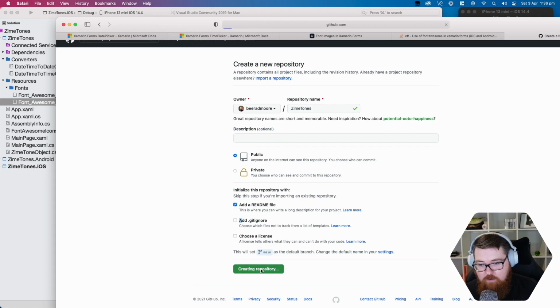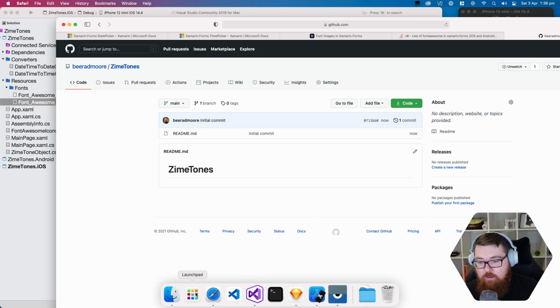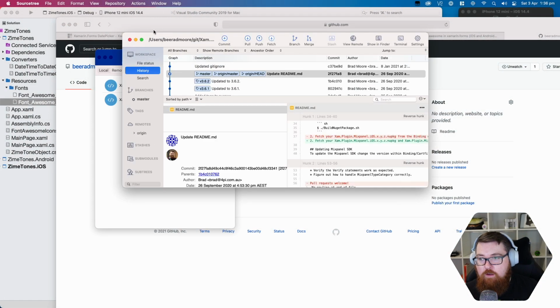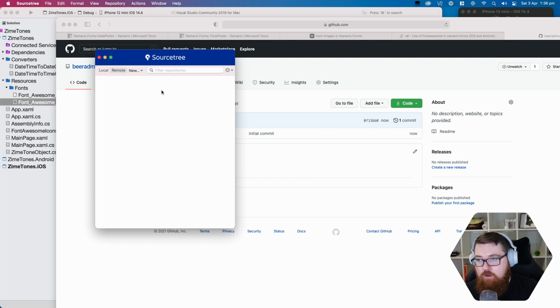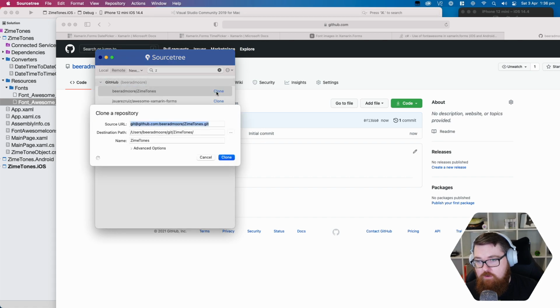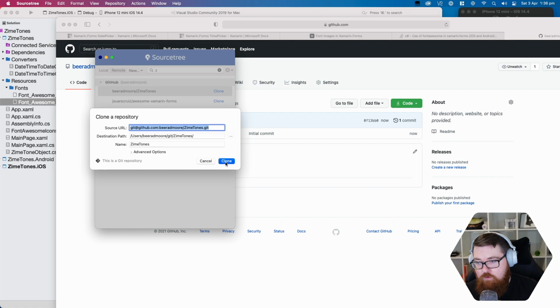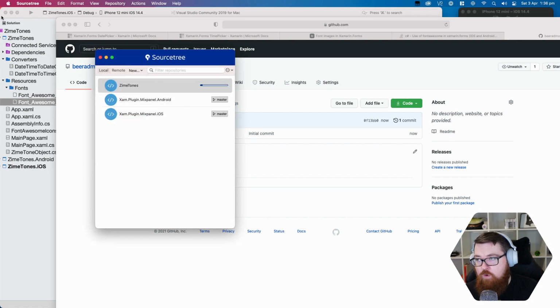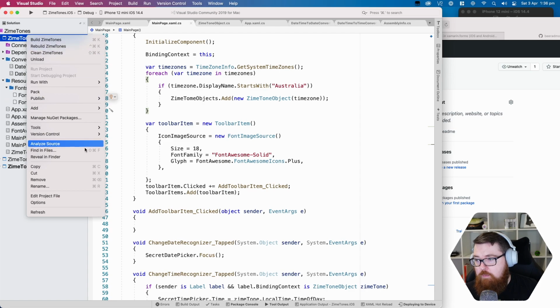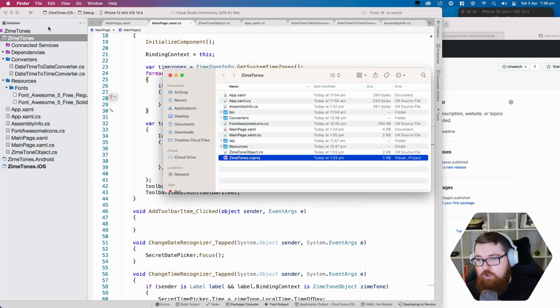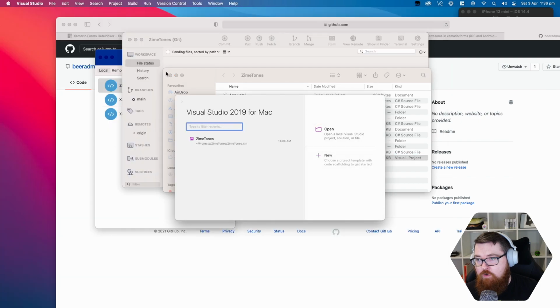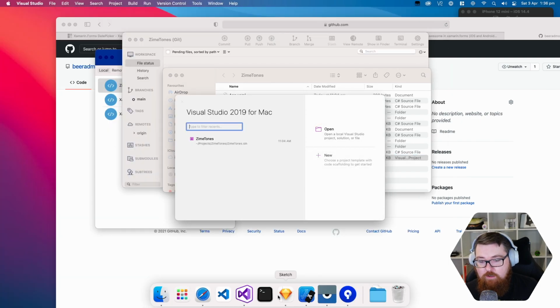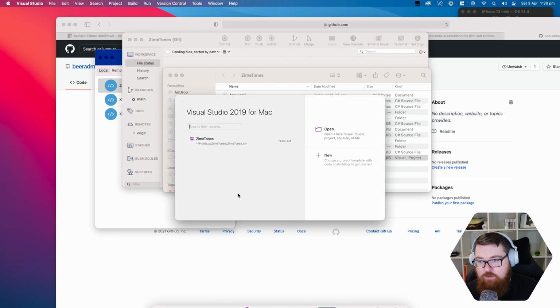Just create a repository. Now what we want to do is, SourceTree is my repository Git management tool of choice. There's ZimeTones. Cool. So what we're going to do is just clone that Git down. I'm going to open up the location of my folder. Close Visual Studio. And I know you're hiding there, Visual Studio, so I'm going to close you for good.